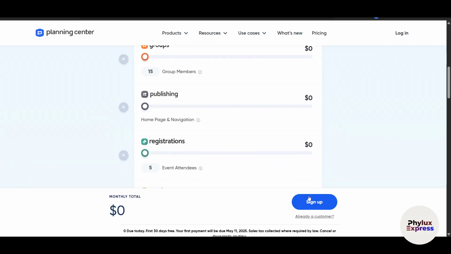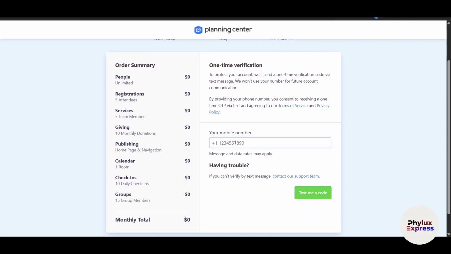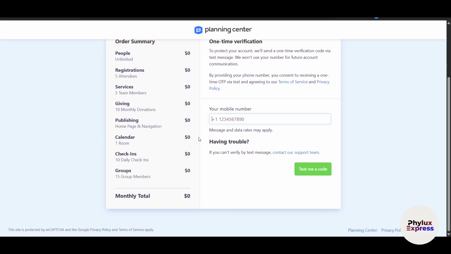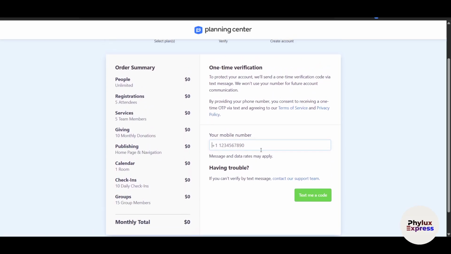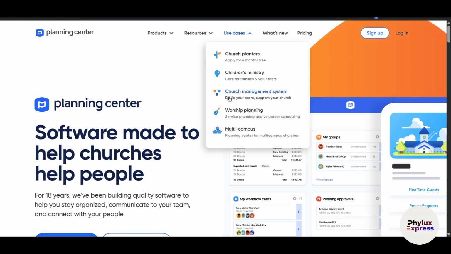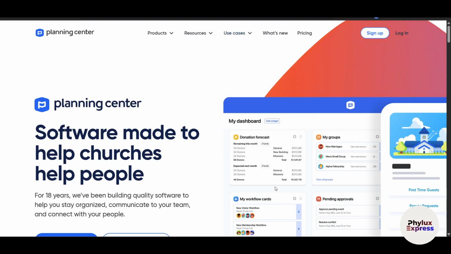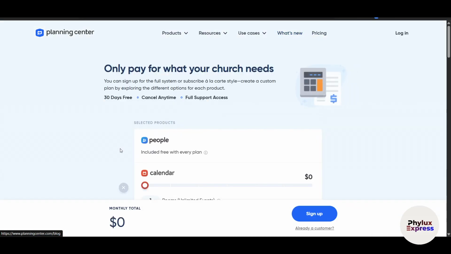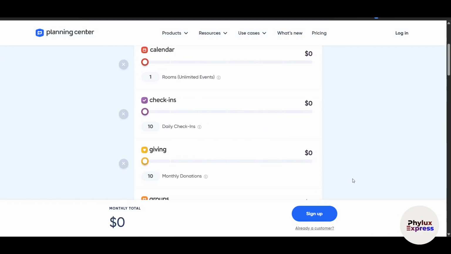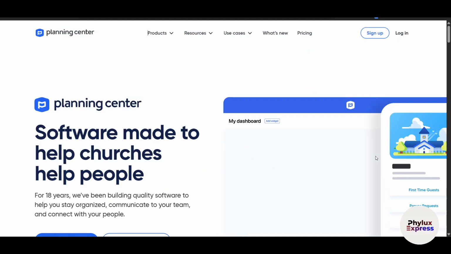Once you're ready, just click on Sign Up in the bottom right side. Here you just have to enter your phone number. You can see here this is your monthly total. Let's enter our phone number and click on Text Me a Code. This is the way you can create an account on Planning Center. By the way, in the future, if you want to move to another plan, you can always do that because it's pretty simple.